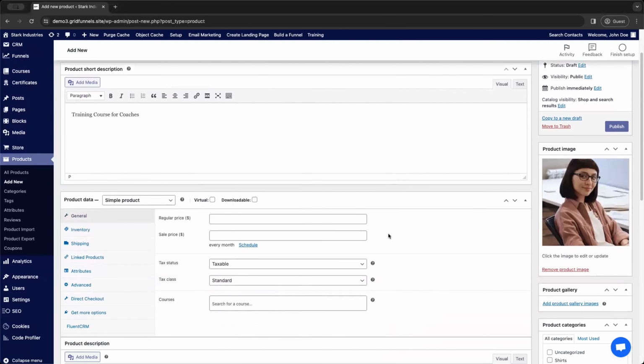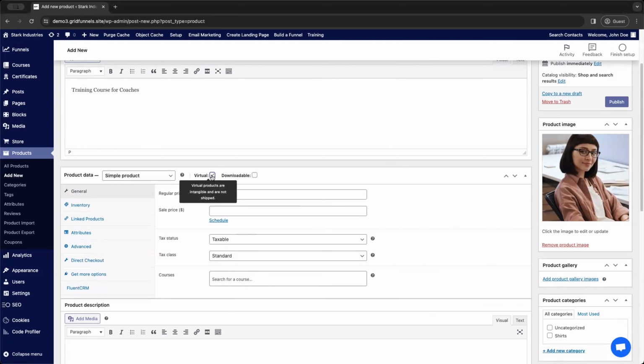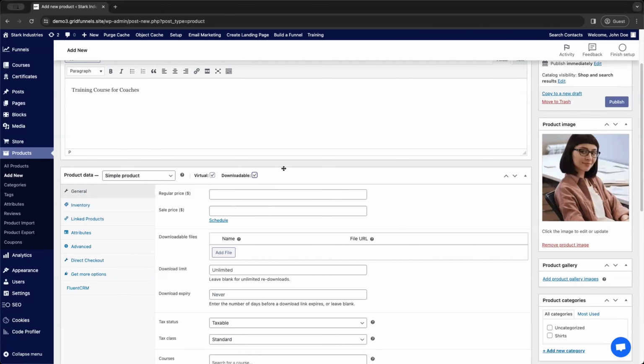And then we are going to set the details for the product. We want to make sure the product is virtual and downloadable. So that's the most important part. Then we set the price for the product. Let's say this is a $200 product.